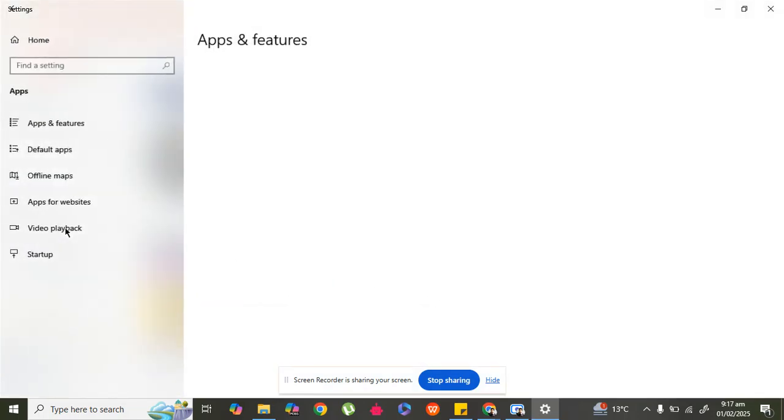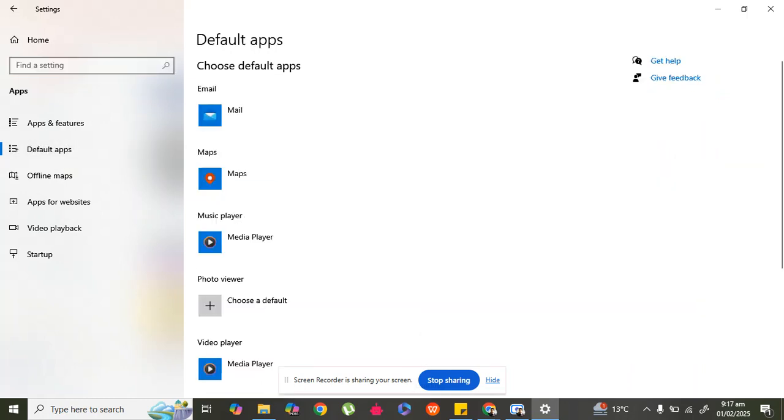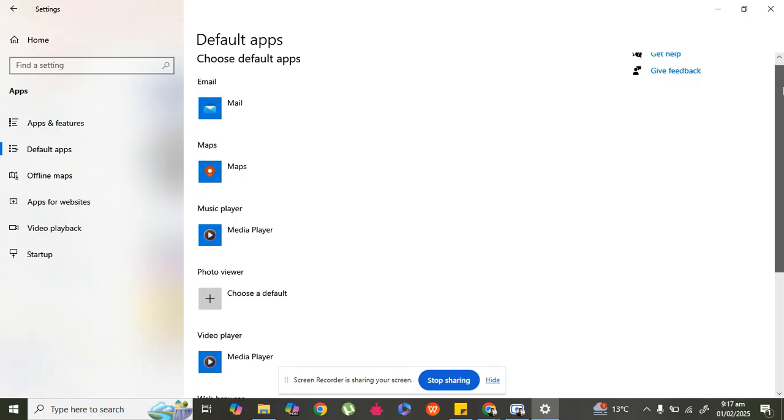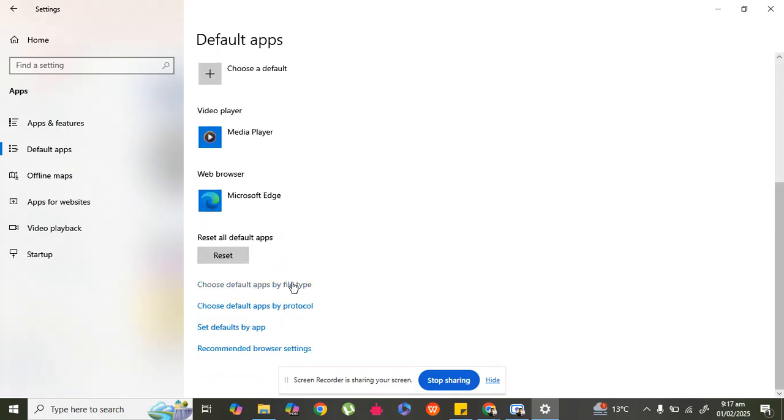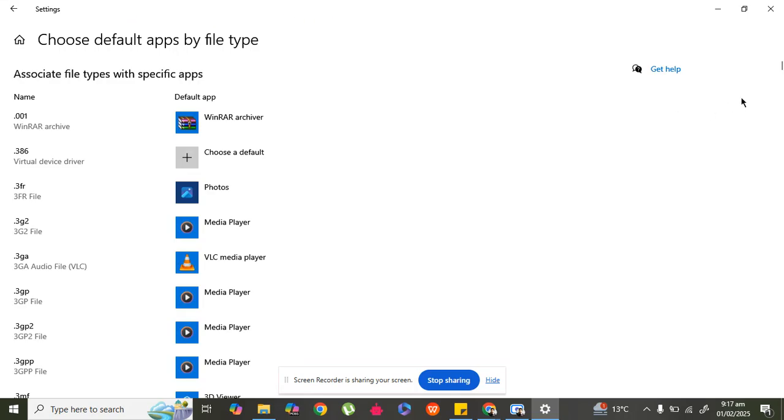Here it is, apps. In apps you have to just find the default apps, and in default apps you have to just scroll down and choose this option, choose default apps by file type, and open this page. It will take a little bit of time to open this. At this page we have to just find JPEG and JPG file.